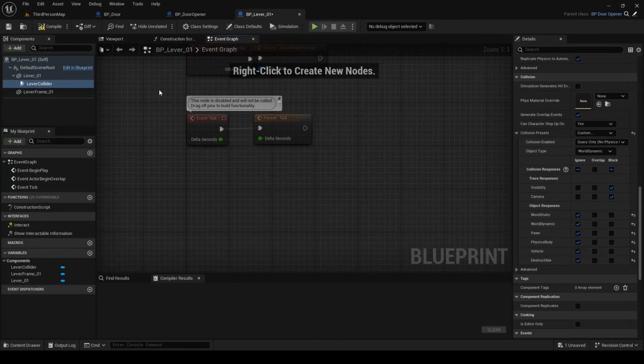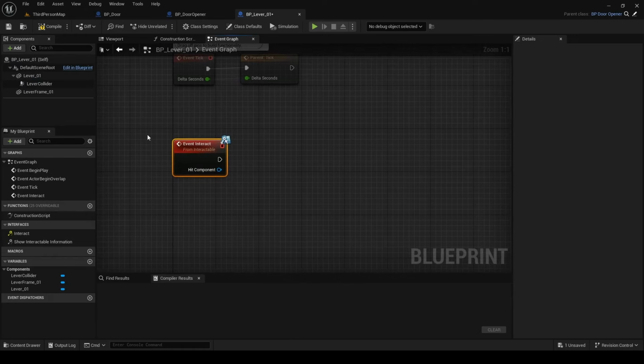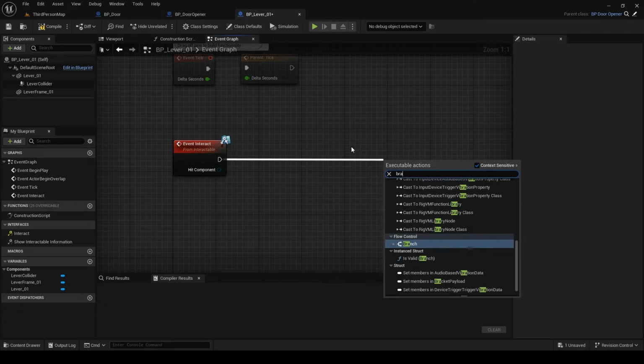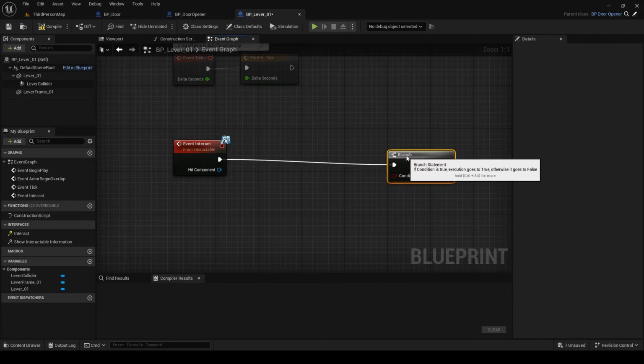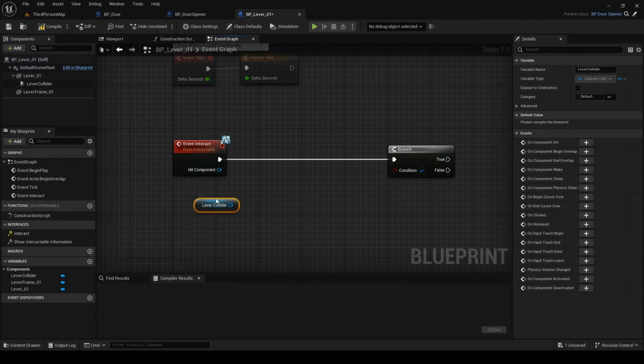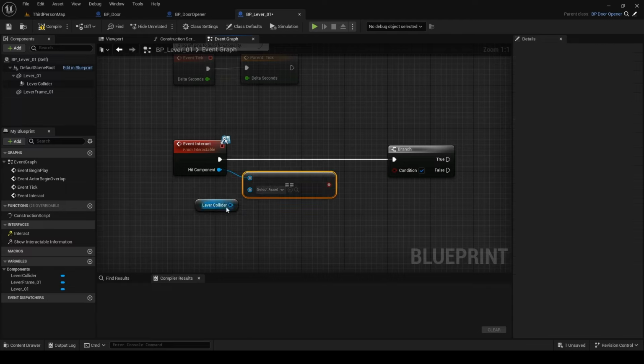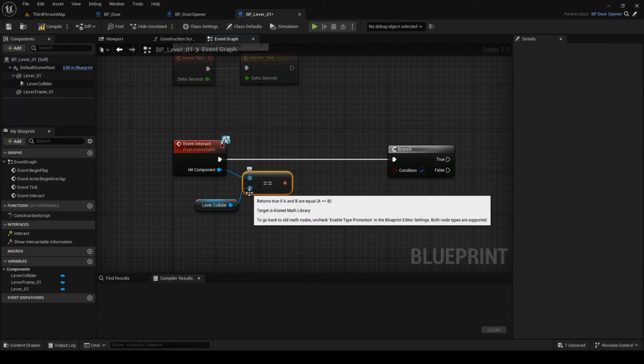First, let's implement the interact function, so double click on it. We want to execute interaction only when certain circumstances are correct, so add a branch. To the condition, we want to interact only with the lever collider, so drag it in. Out of hit component, search for equal and connect lever collider to the second input pin.